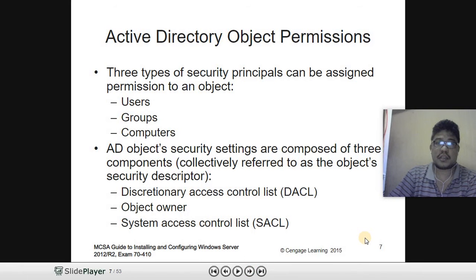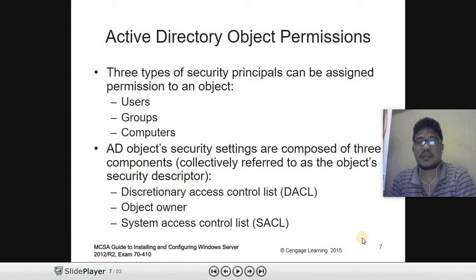Speaking of permissions, there are three types of security principals that can be assigned permission to an object. So ano yung mga permissions na yan sa object? First, yung users, then yung groups, and then computers. So users, yung groups ng object, users ng object, at yung computers ng object.